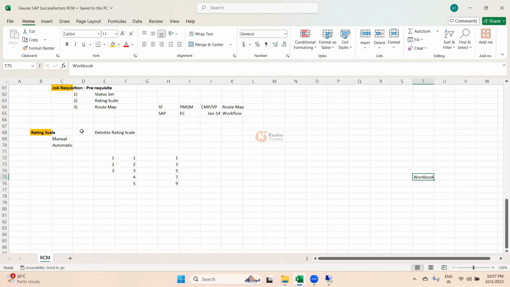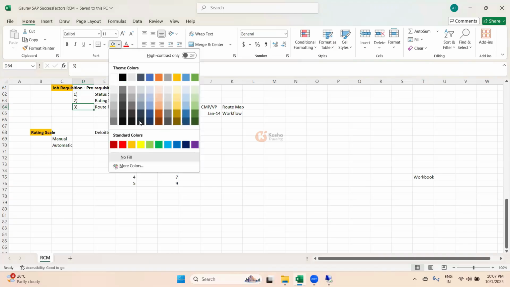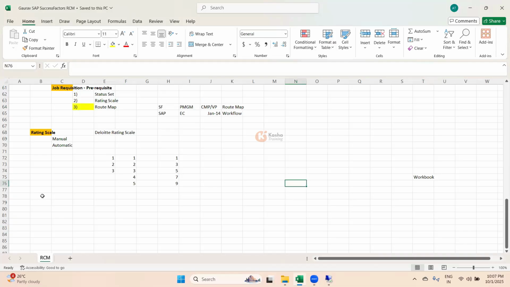Maybe let me show you the workbook, because even the roadmap will take lots of time. So this is again something pending here, which I'll cover on Friday. But let's just discuss the workbook. What is workbook?